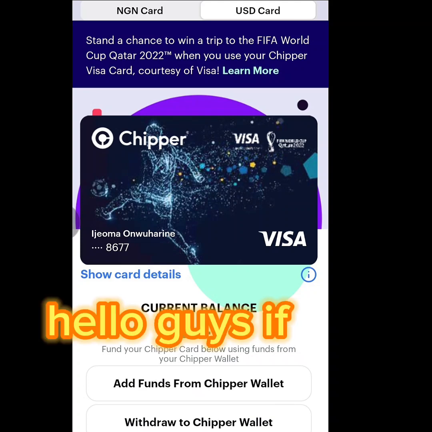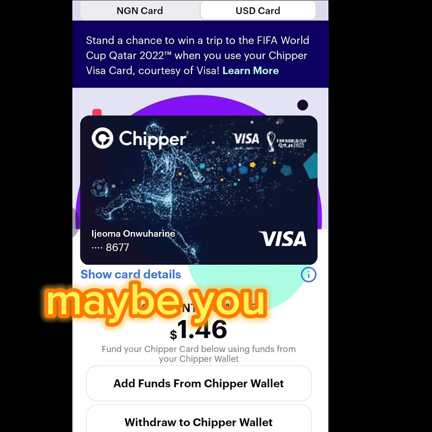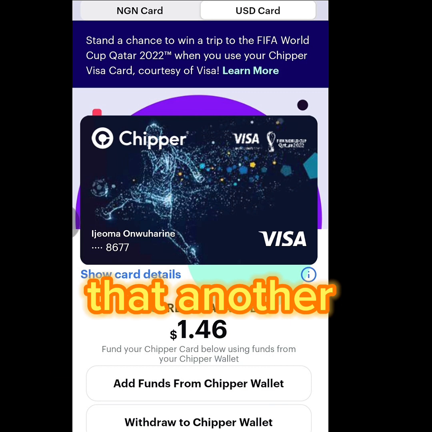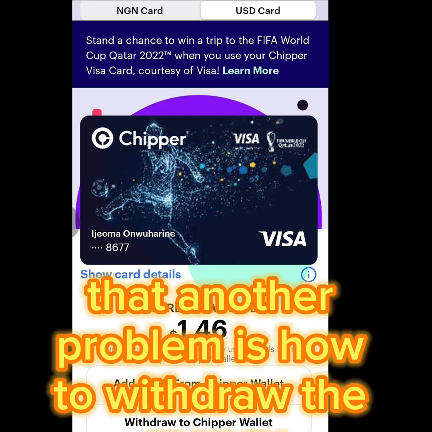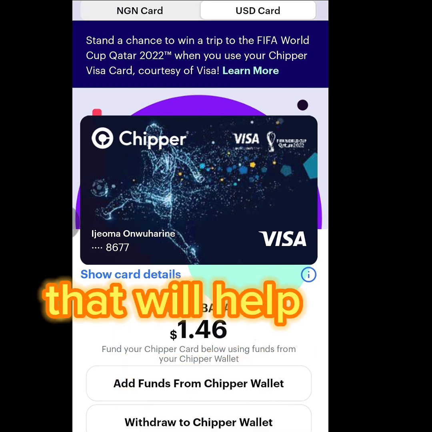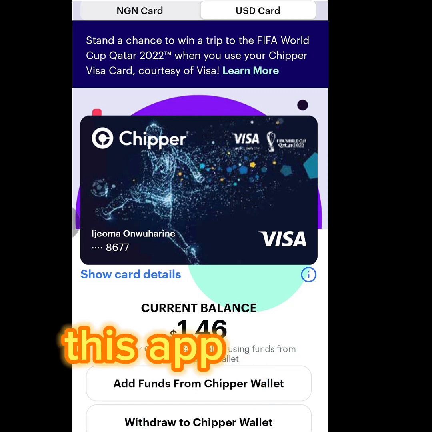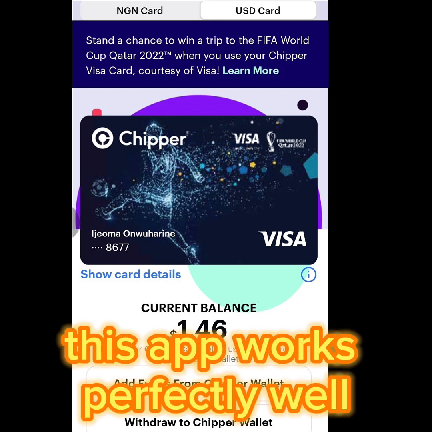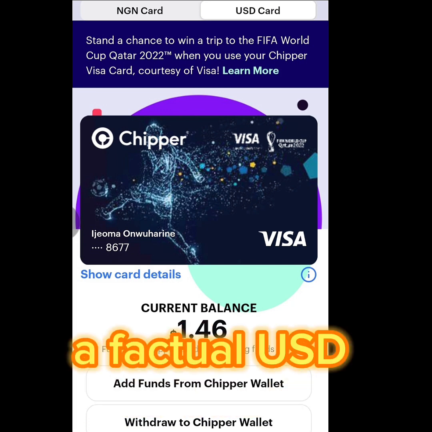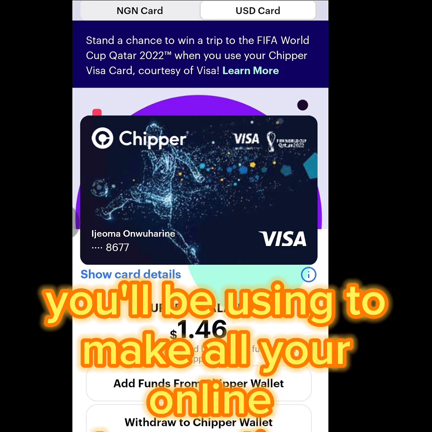Hello guys, if you are in this online space and you are doing business, maybe you have succeeded in making money online, you will agree with me that another problem is how to withdraw the money. That's why I bring to you today an app that will help you withdraw your money in dollars. This app works perfectly well. They will give you a virtual USD card you'll be using to make all your online transactions.